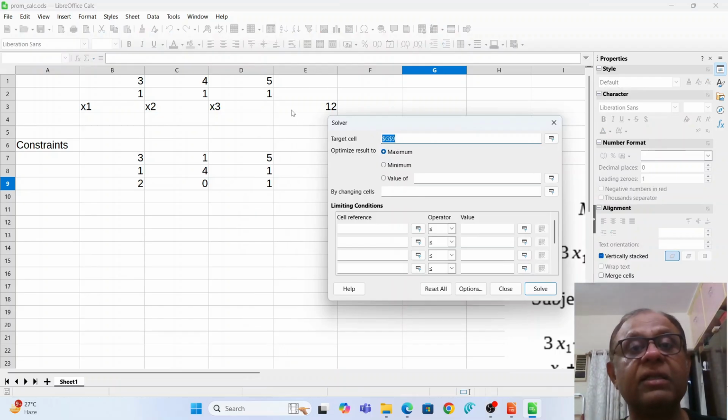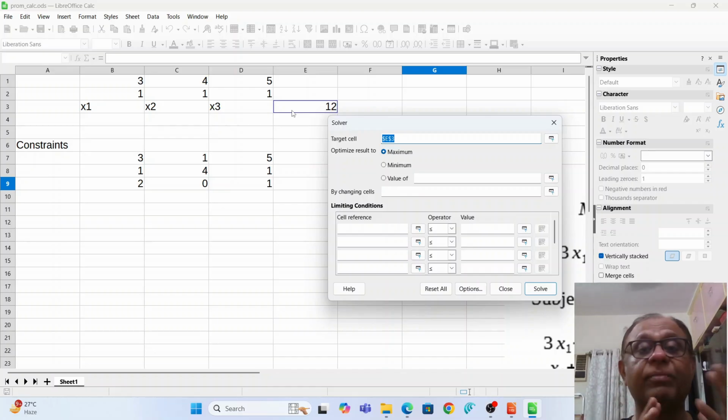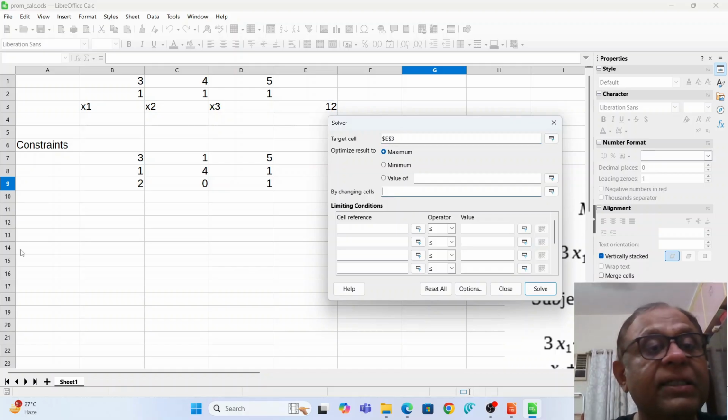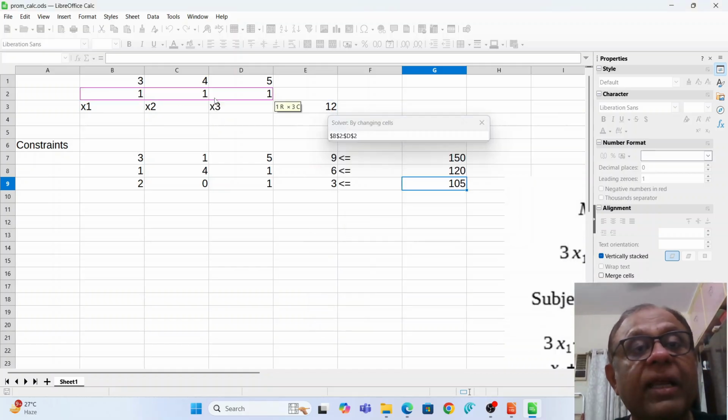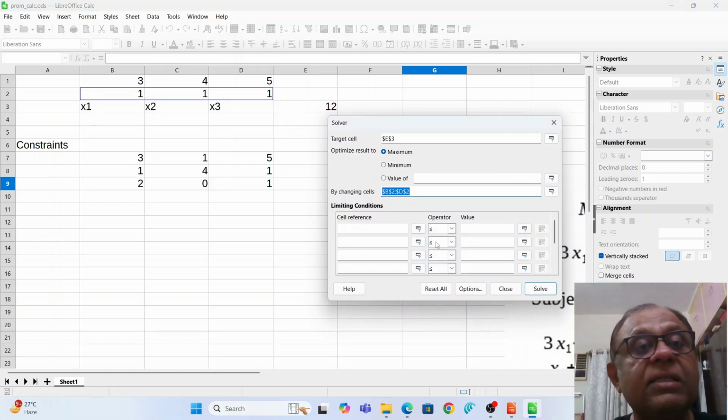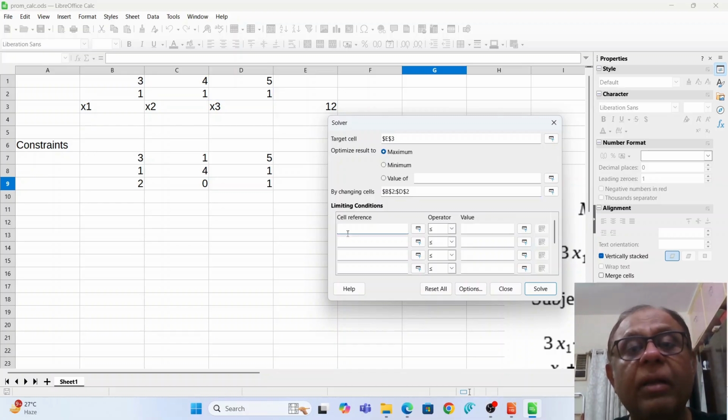First, select the target cell. So our target cell is going to be the value of the objective, because that is the one you are going to either minimize, maximize, or get to a value. We select maximize because we are interested in maximization of the objective function by changing cells. So we select the cells which have the values of the variables, and then we put our limiting conditions.